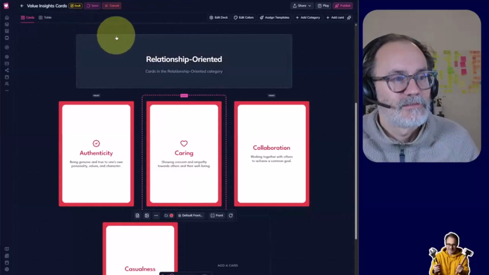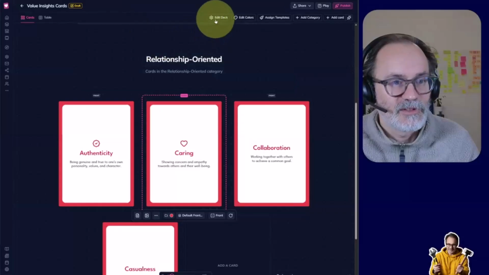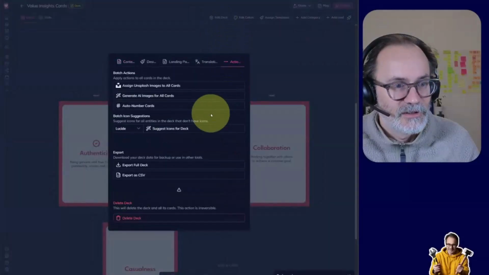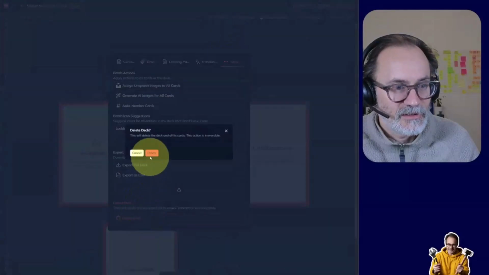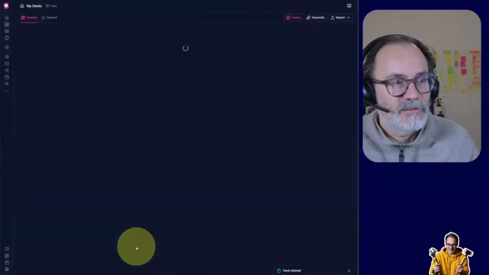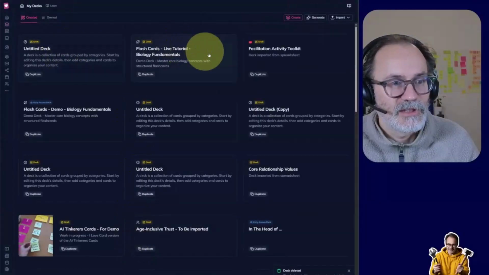Save. I'm gonna delete it because I'm creating so many dummy decks. I'm gonna delete this one and I'm gonna delete the other one.